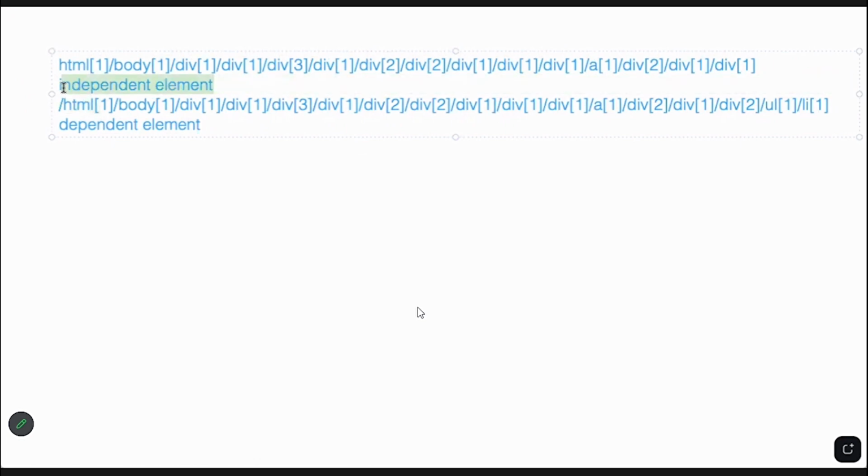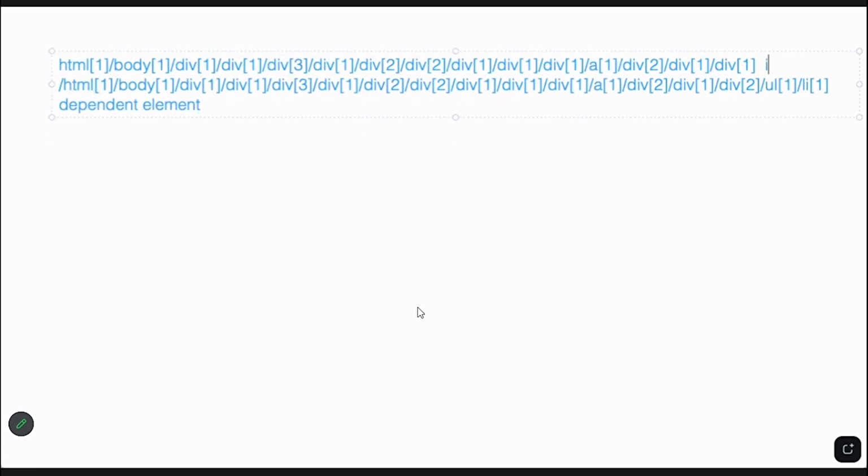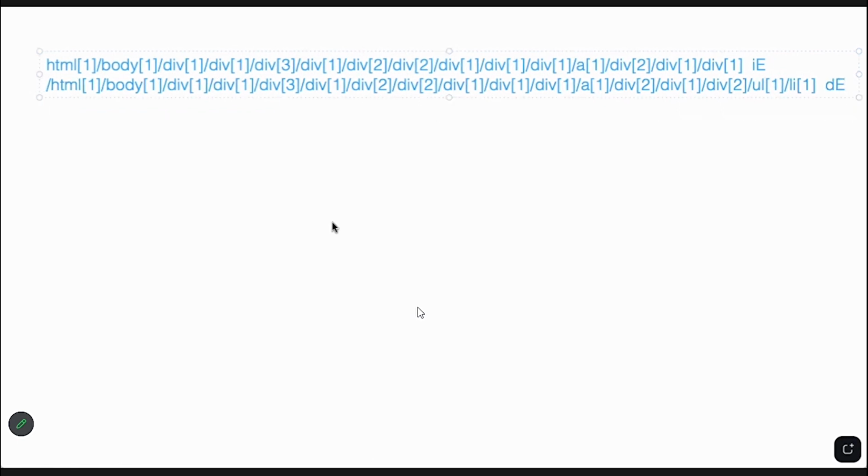I'll just change the name to independent element, IE, because the space is not coming. Independent element. So in this, the common element is this one. This one is the common element. Correct? Yes. So if you see the diagram, it will be like this.